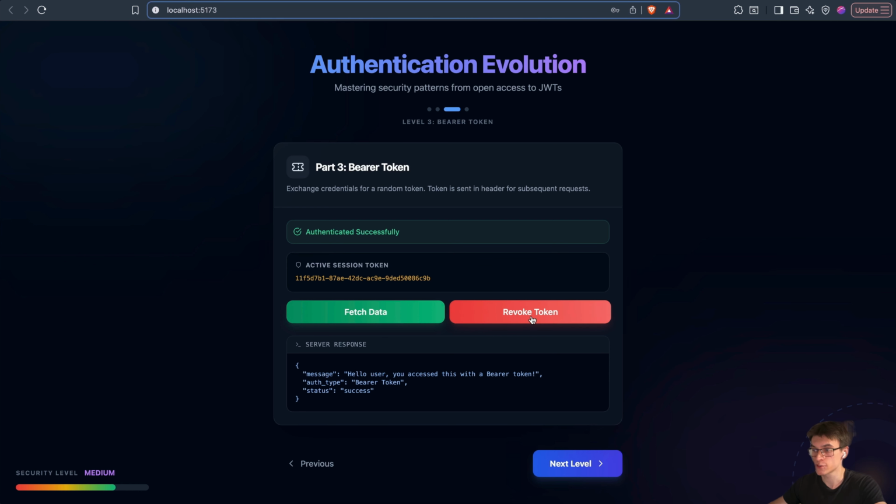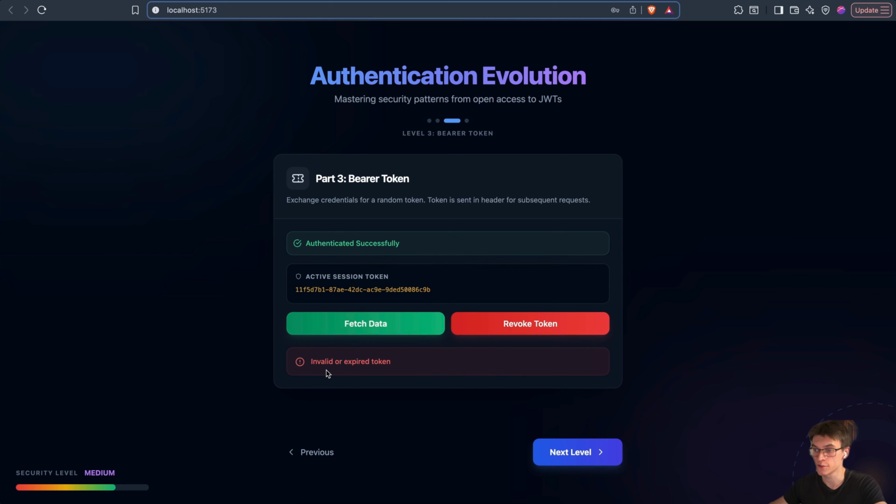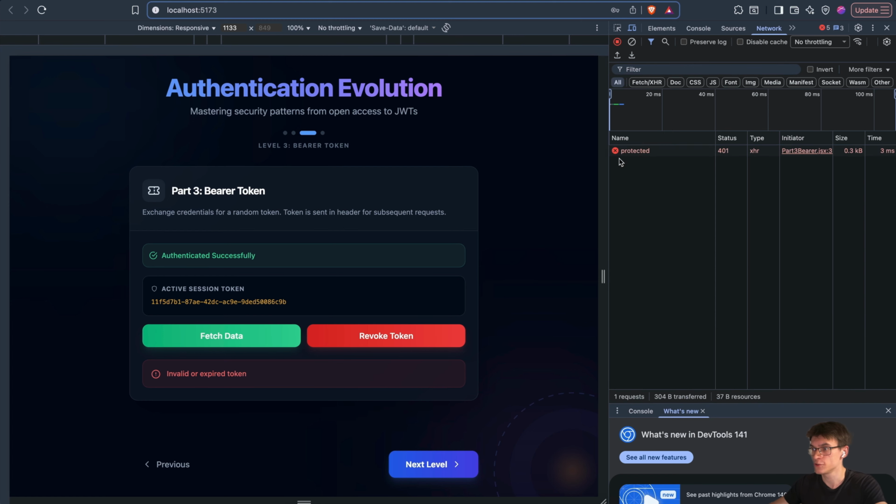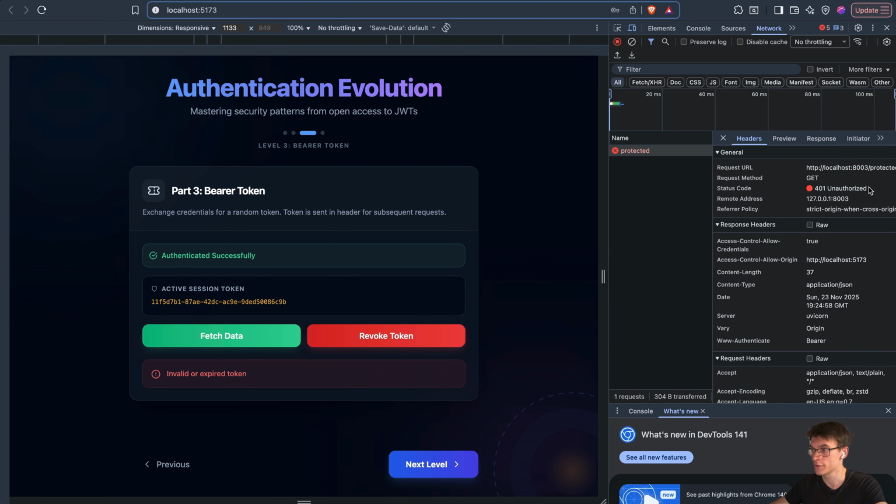But if we try to revoke this token and then try to fetch the data again, you can see the data is invalid or expired. After revoking the token and logging the user out, the user cannot access the resource anymore. That's a huge benefit of using opaque tokens. How does that look from a networking perspective? Well, if you try to fetch the data, you can see the protected 401 unauthorized request.